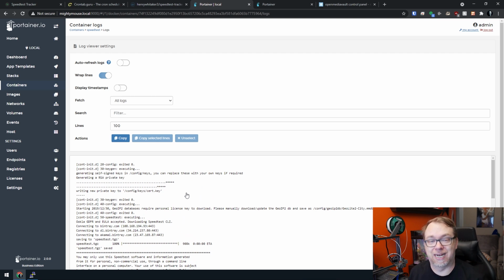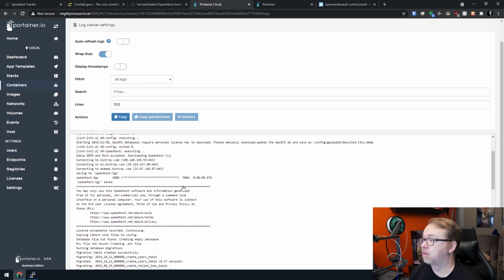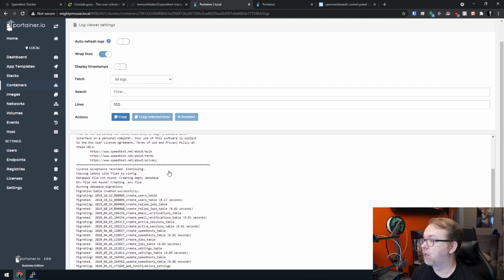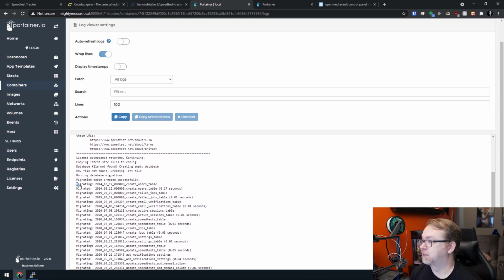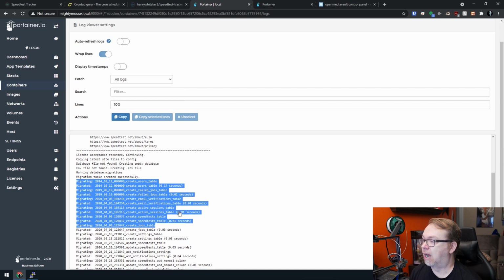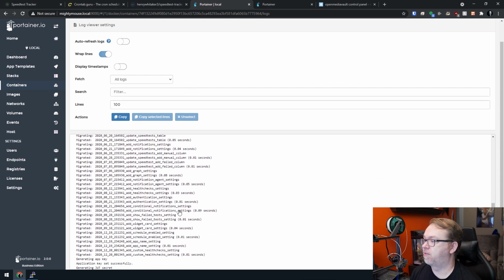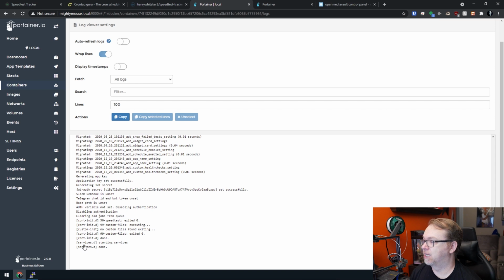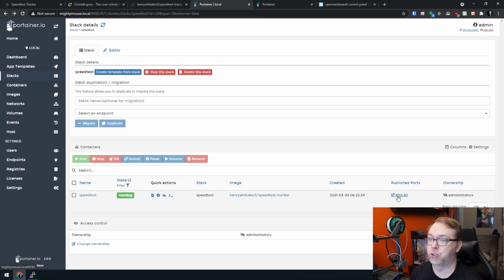When you click deploy the stack, I always like to go look at the logs and watch what it's doing, just so I can see if there's anything crazy going on. You should see some stuff that looks very similar to this. Hopefully what you'll see is this migrating stuff here. And then once it gets all the way down through all of that, you should get down here where it says services.d done.